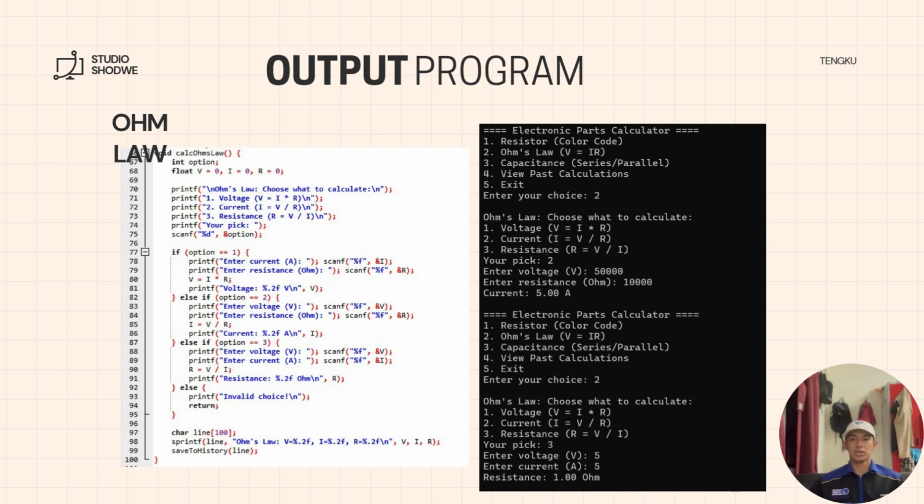In the second example, the user chose option 3 for the resistance calculation, with voltage 5 volts and current 5 amperes. The function calculated the resistance as 1.00 ohm using R equals V divided by I.